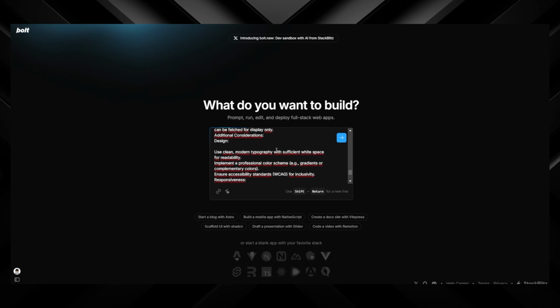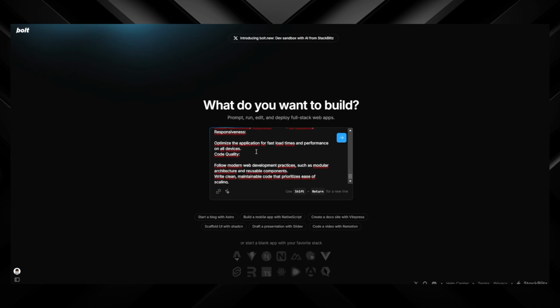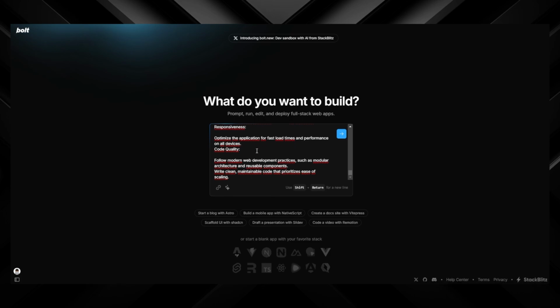And some additional considerations for design. We want to use clean, modern typography with sufficient white space for readability, implement a professional color scheme, ensure accessibility standards, and for responsiveness, we want to optimize the application for fast load times and performance on all devices. For code quality, just follow modern web development practices, such as modular architecture and reusable components. Also, mention there to write clean, maintainable code that prioritizes ease of scaling.